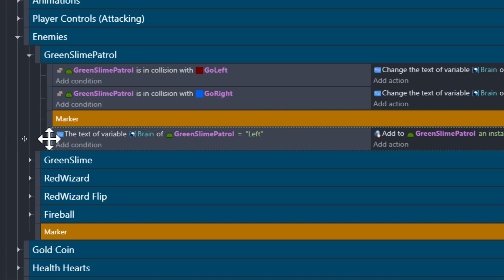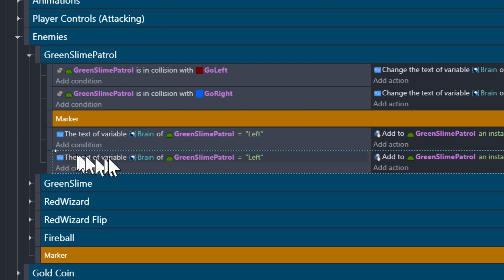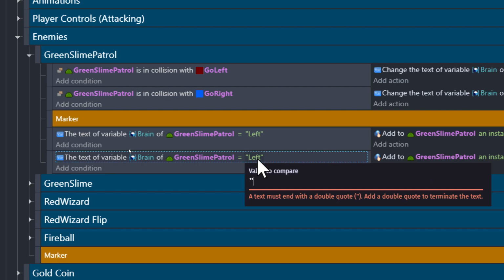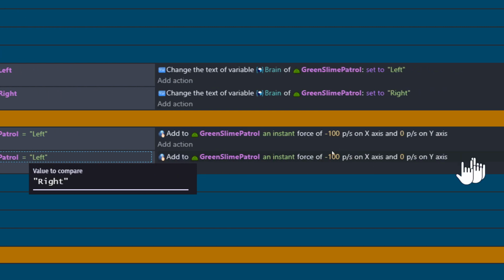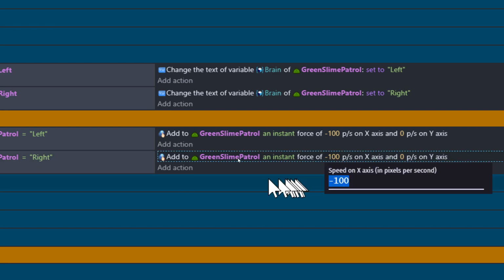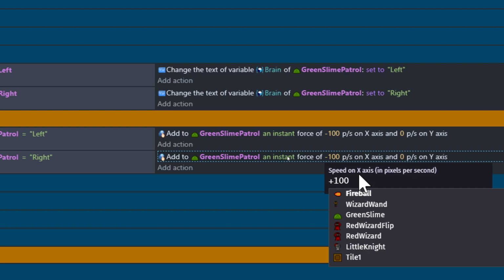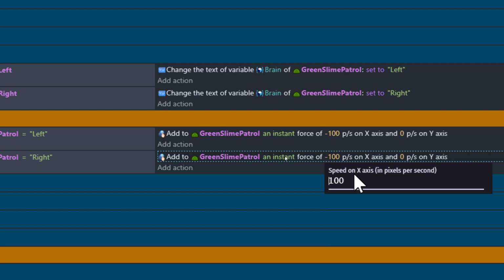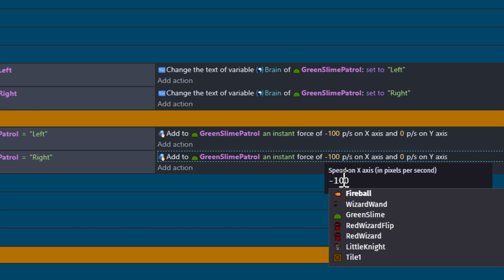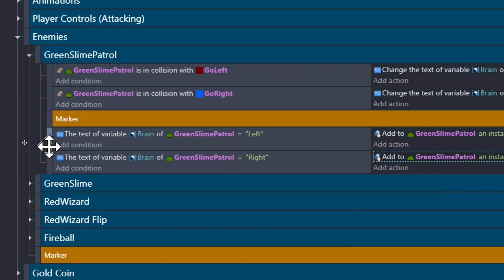Now we're going to copy paste this to make it easier. Just like that. And when the variable brain of this guy says right, so quote, right, end quote, we're going to make it go right. And to go right, it's positive forces, because he's in the middle and we want to go this way. So that's a positive. You can do plus, but there's no point. If you put a minus, that's a negative. So just like that. Okay. And just like this, it already works.